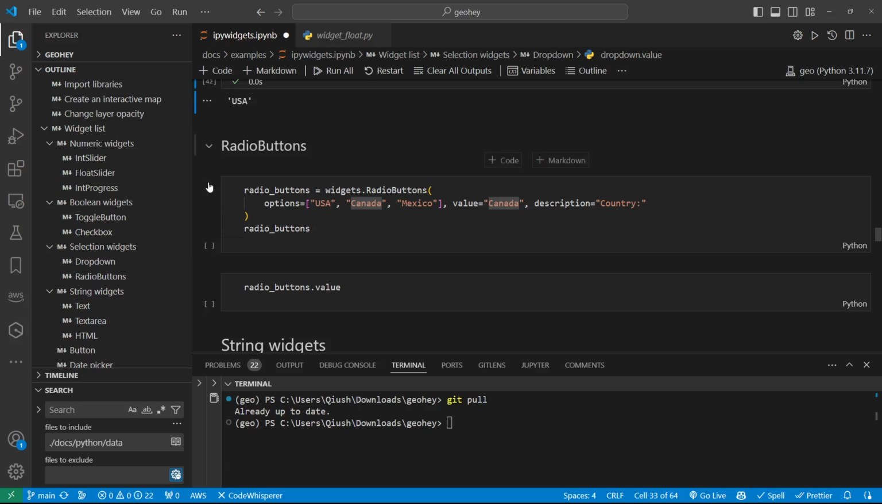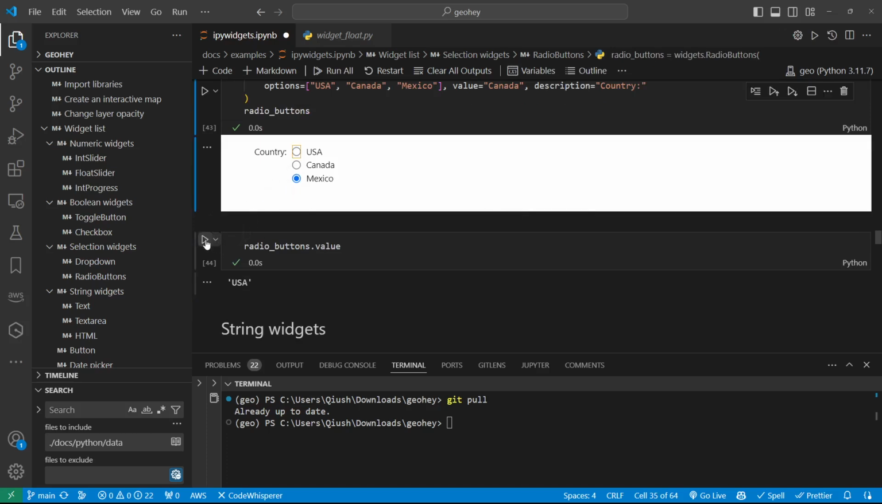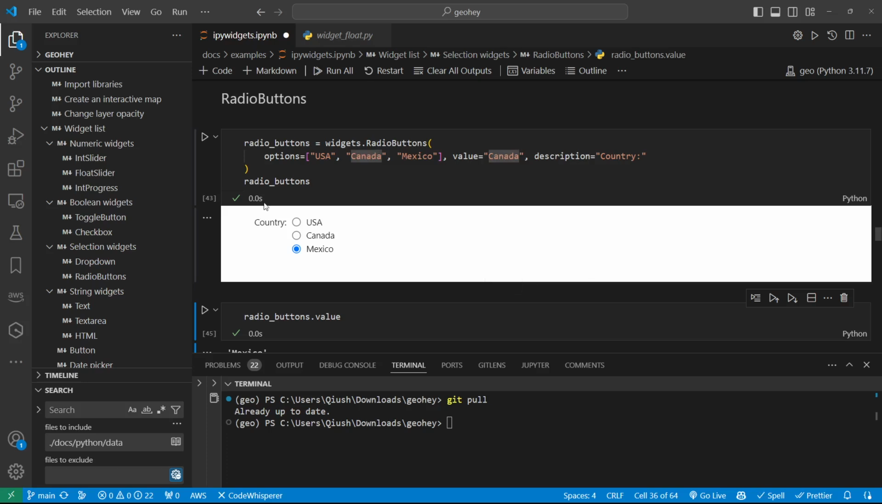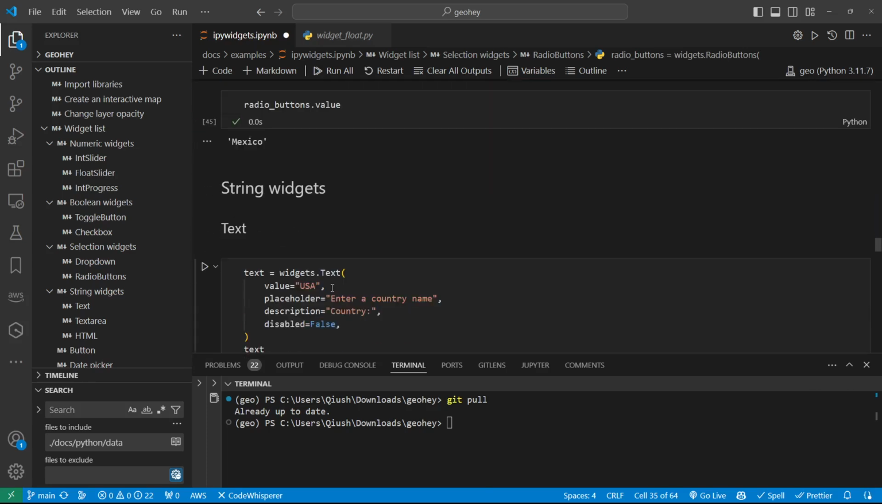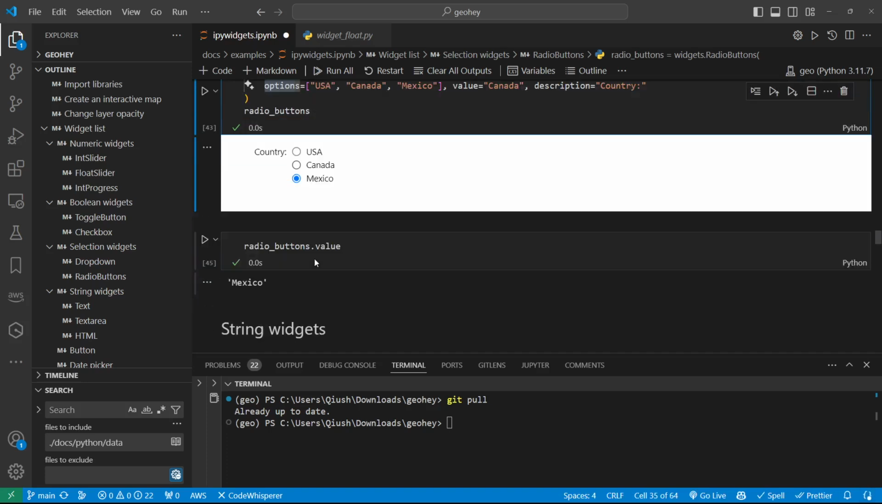There's another one called radio buttons. Radio buttons allow you to have multiple options, and instead of a drop-down list, you show all of them at once. With radio buttons, you can only select one, right? So if I click USA, then Mexico, I'm going to grab the values. Similarly, it has the options parameter that allows you to set the options. So these are the two commonly used selection widgets.